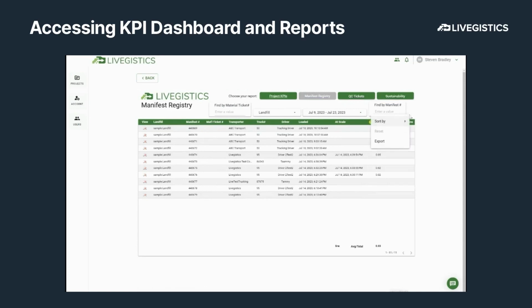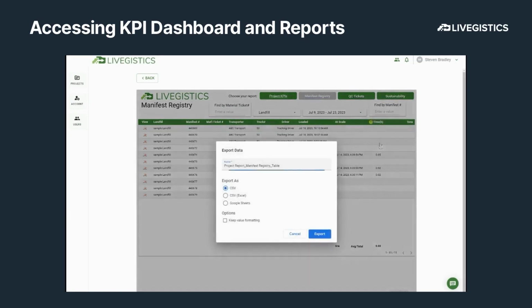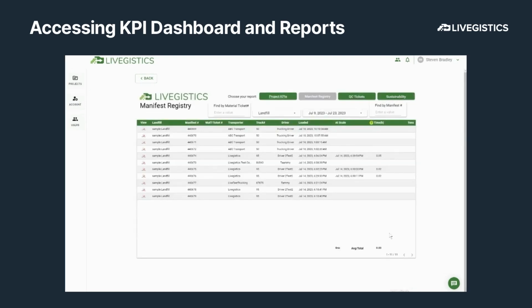I can select the 3 dots, click on Export, and you are able to export your entire list as a CSV, Excel, or Google Sheet file.